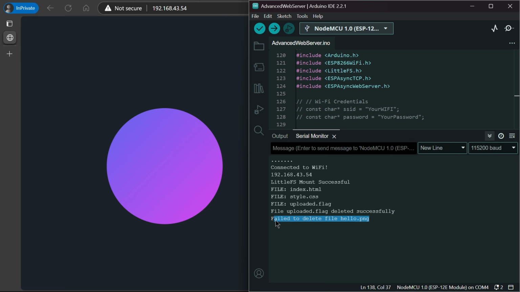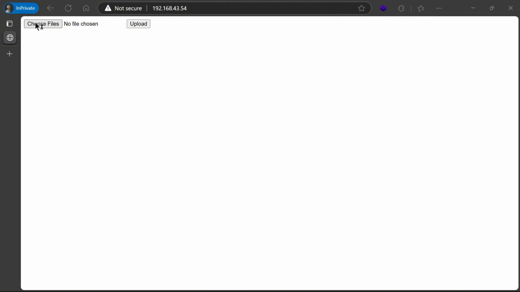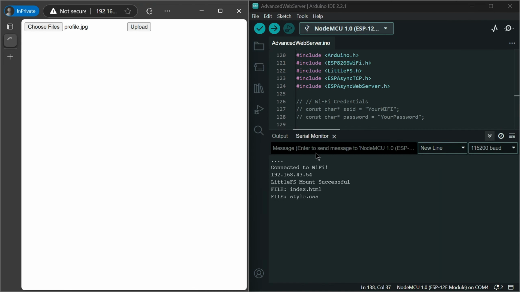Now if you try to delete any file that doesn't exist, it will say fail to delete. Now you can see we have only 2 files left, and if I reload the page, it will show the upload file web page again, and I'll upload profile.jpg.